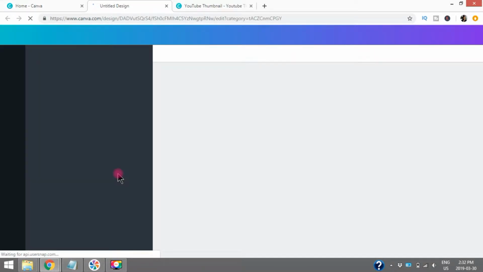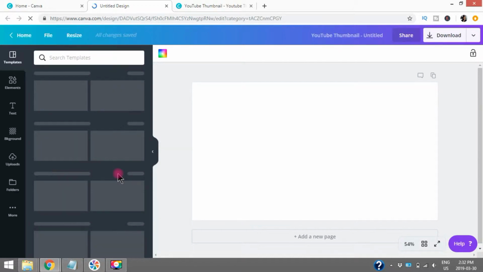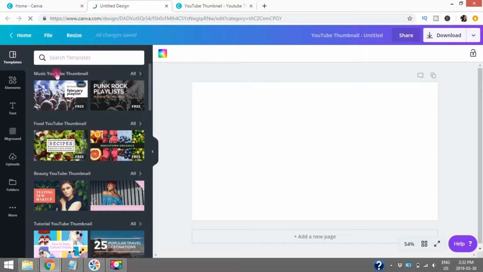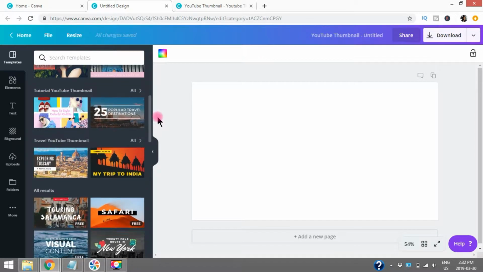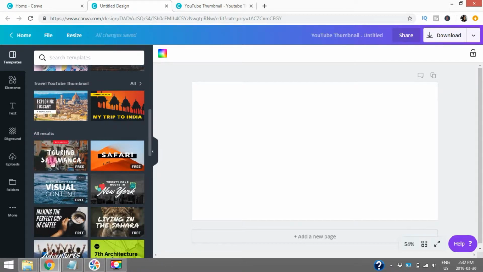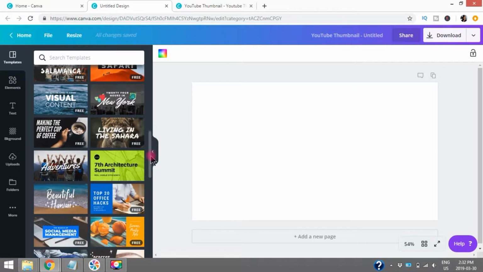The screen's going to populate, and the first thing you're going to see is the templates. Canva categorizes their templates now based on different types of things like music, food, beauty. You can go into them and check them all out, but what I like to do is just scroll down to all results so that I can take a look at all the different ones, whether they're a travel themed thumbnail or whatever. I can take a look at them all.